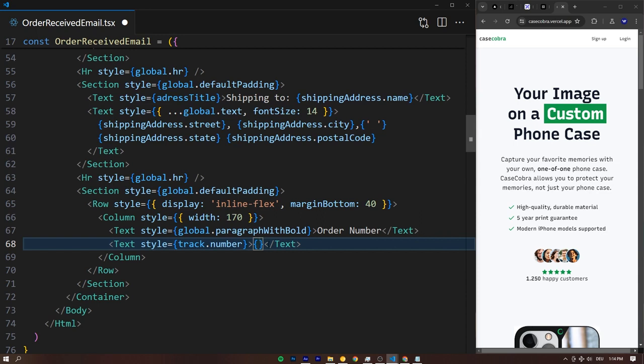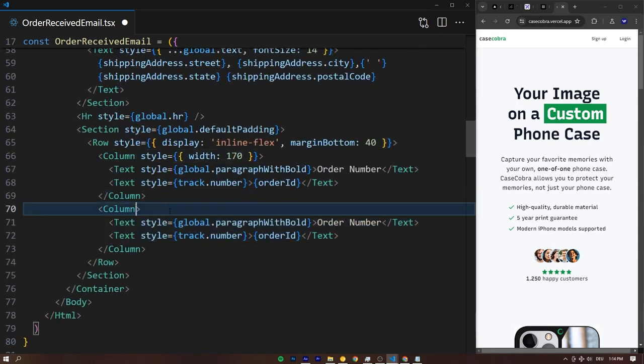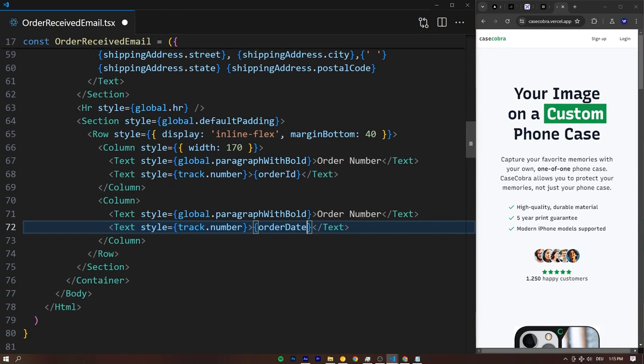As for the track.number class that we have in the second text element, this is where the order ID is going to go. That's the order number for the user. Now we can simply grab this column, paste it down using Shift Alt arrow down once. The second column doesn't even need the same class name as the first one, and we're simply going to change the order ID with the order date that we receive as a prop in this component. Perfect. Now the footer, we're almost done with this component.